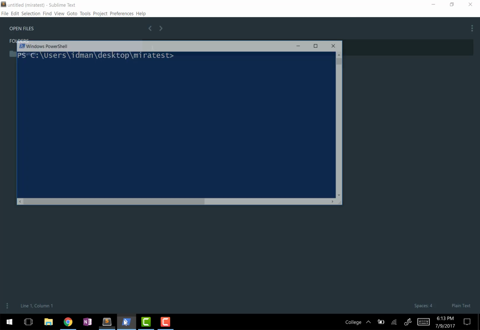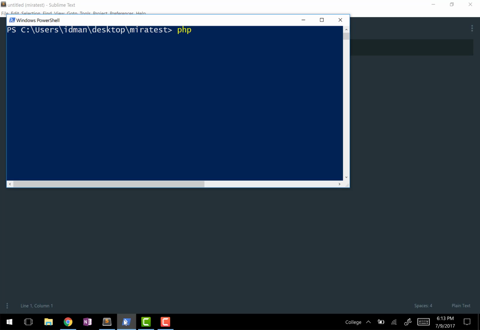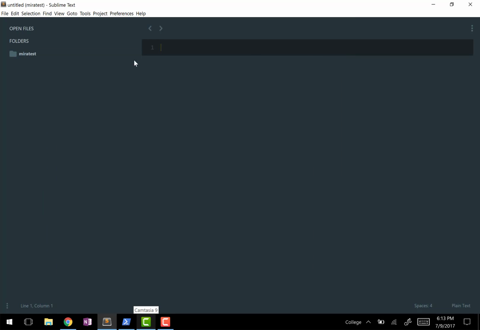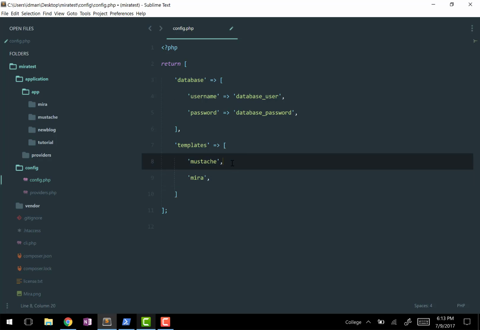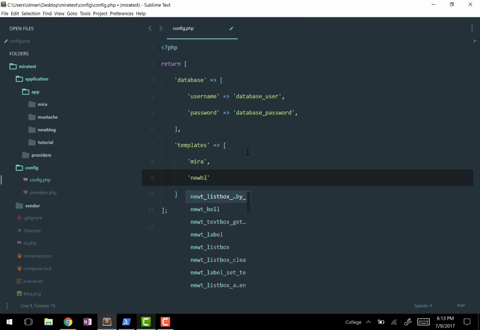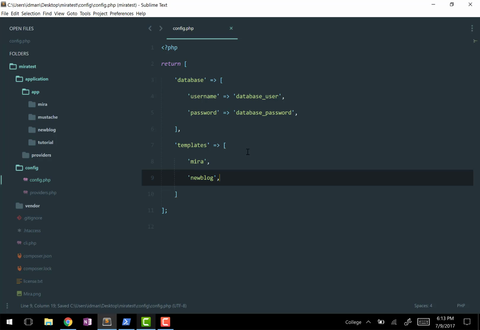So let's go to our shell and let's say php cli.php new, and we'll just call this new blog. If we come back, we'll now see that in our application app, we'll have a new blog app. So before we forget, let's go ahead and throw it in our config file. Let's get rid of a few apps and let's put new blog into here.